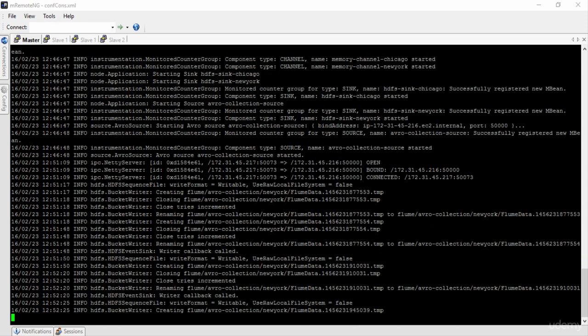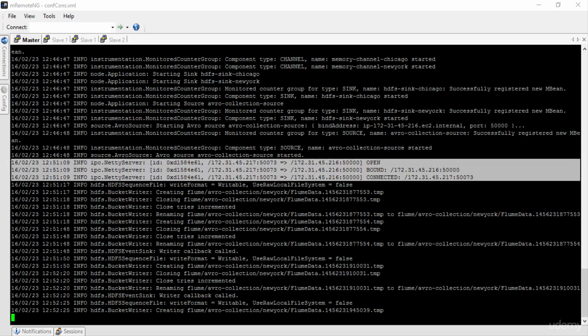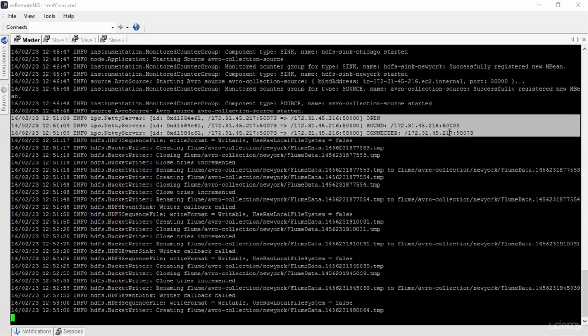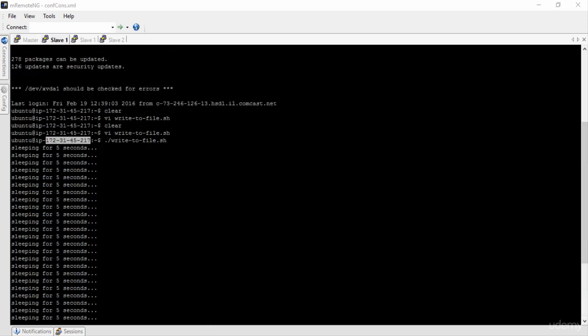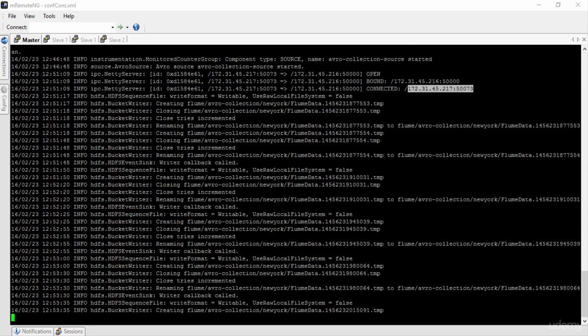And as you can see here, as soon as we started the Flume agent on slave 1, the sink from slave 1 is now connected to the source in the master. You see the connected message here shows an IP address, which is nothing but the IP address of slave 1. You can check that out here, 172.31.45.217. And there you go, exactly the same IP address. And you can also notice here the Flume events coming from New York are being written into the New York directory, just as we configured.